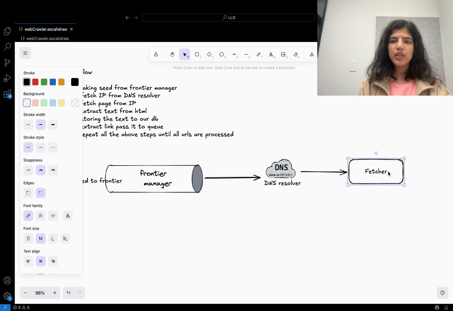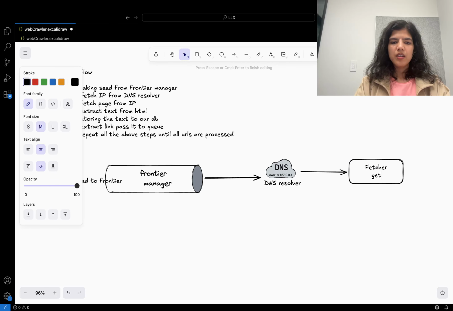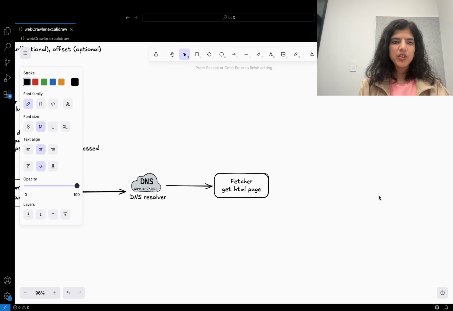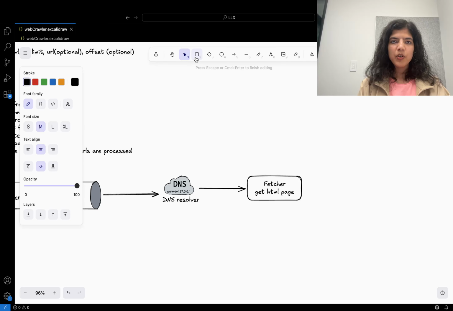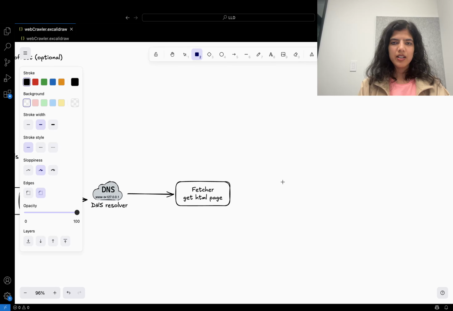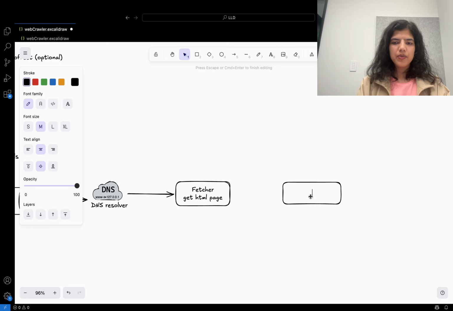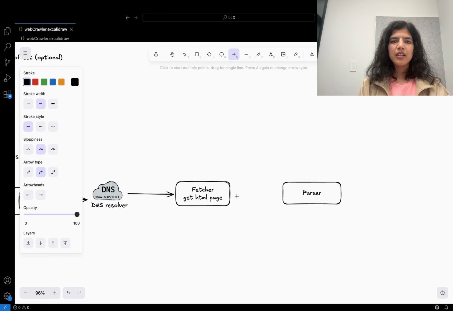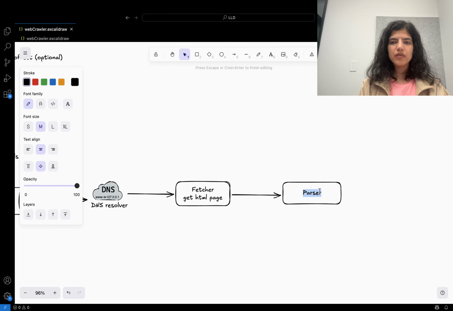What would the fetcher do? It will get the HTML page. Now, once you have the HTML page over here, the next step would be parsing to extract the details, right? So you would want to have a parser. You get the HTML page, you have to send it on to extract the links out of it. So for that, you need a parser, which will extract links out of the HTML page.